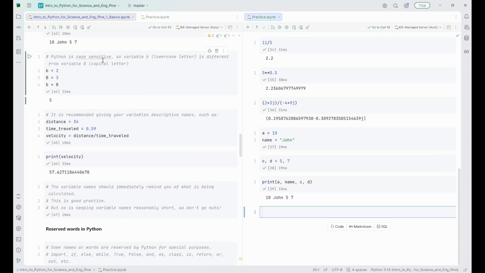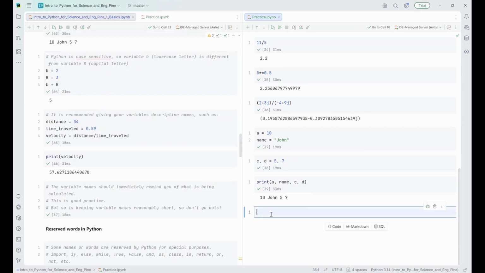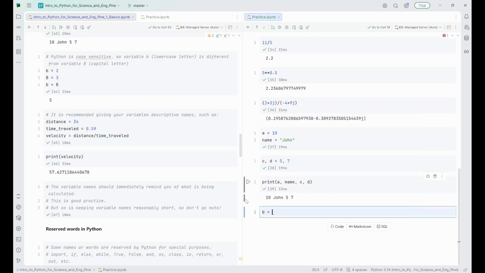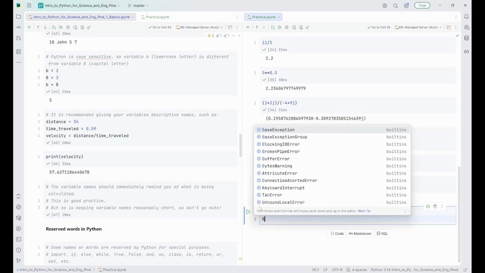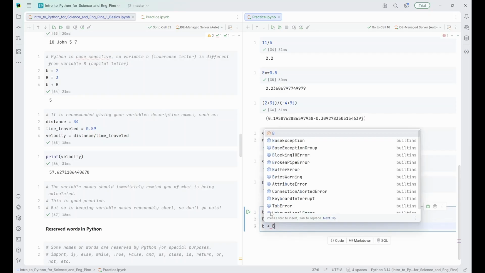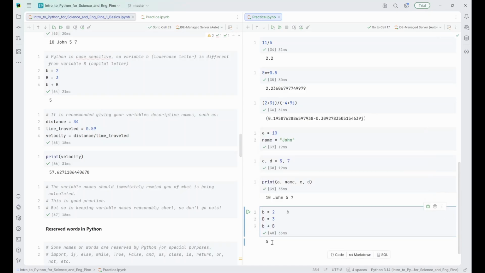Python is case sensitive. It means that variable b, a lowercase letter, is different from variable B, capital letter. You have this right here. Let's show this concept. And b, if you attribute 3, b plus B, you will have the result 5.